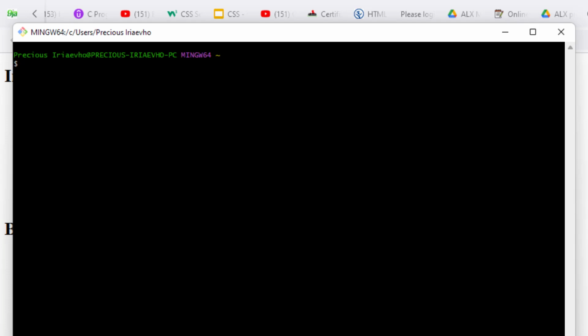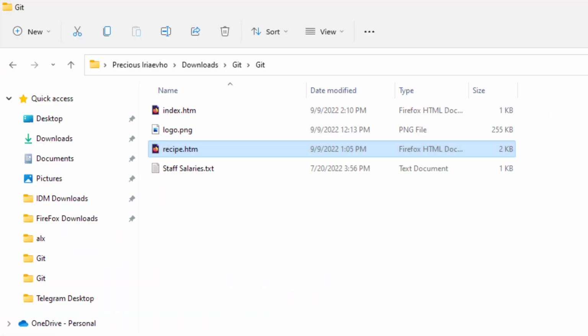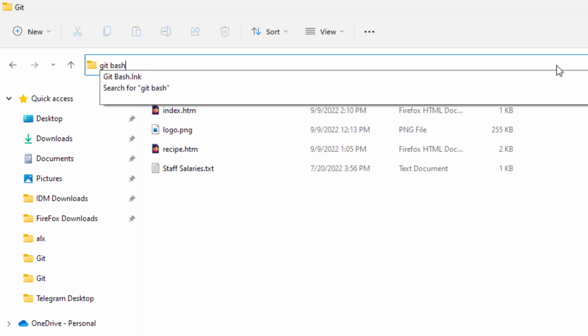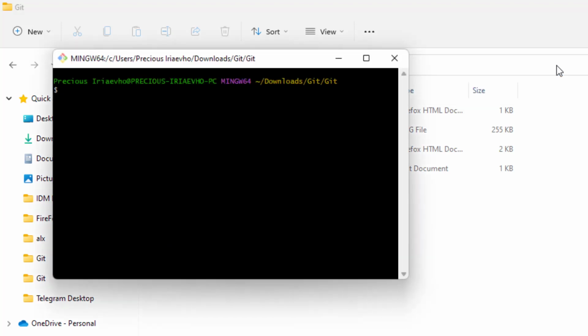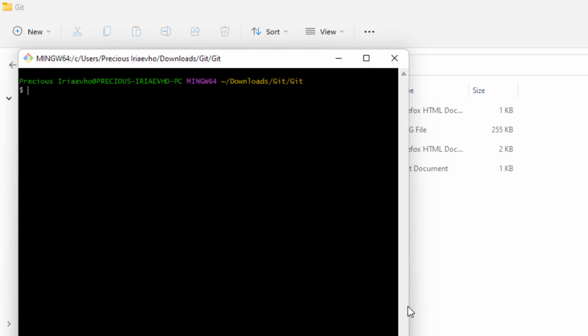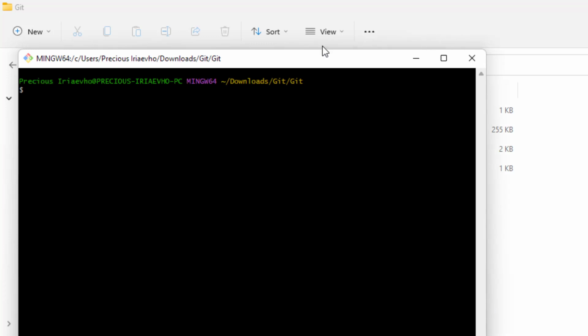For you to do that, you have to cd or be inside of that folder. And how do you get to that folder? Let me show you a pretty nifty trick. Go back to your file explorer, and inside of the folder that you want to track, just click on the address bar here and type Git Bash and see what happens. As you can see, Git has already taken us inside of that folder. That is to say, we are currently inside of the folder that we want to track, where all our code is.